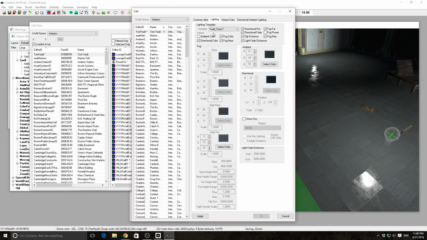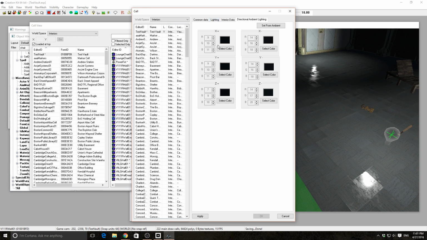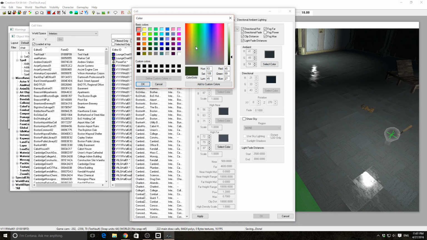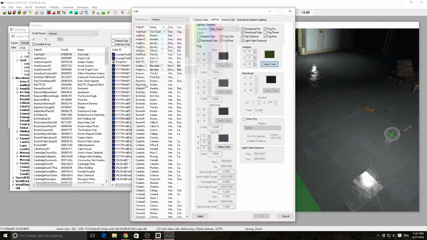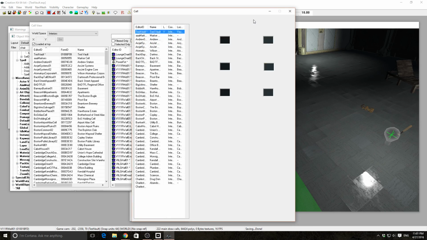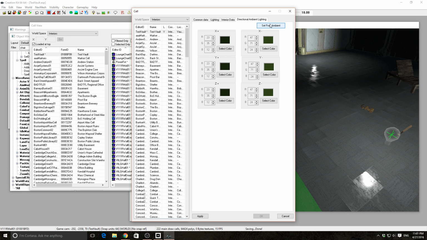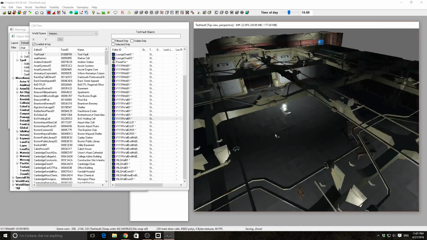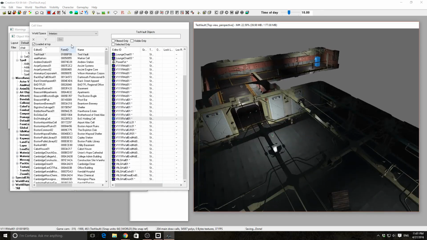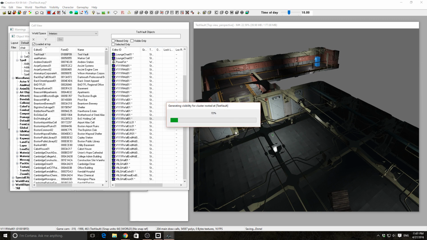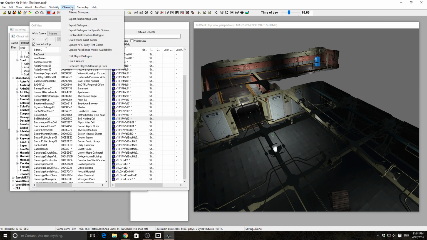Alright, well if I uncheck ambient color, set from ambient, yeah. See what that does. Saving done. Oh, I'm assuming it's applied now. Don't really see a change in here. Let's just go ahead and generate visibility. Why not?